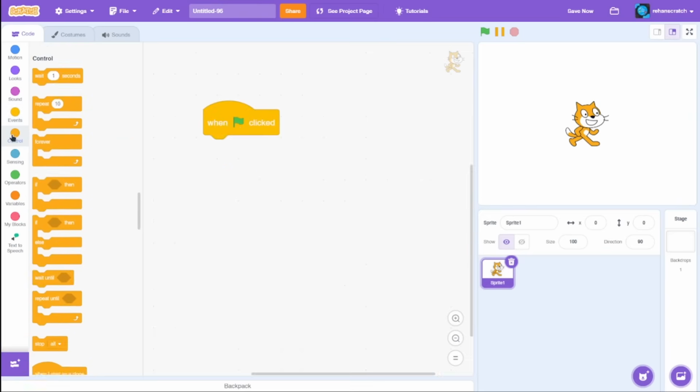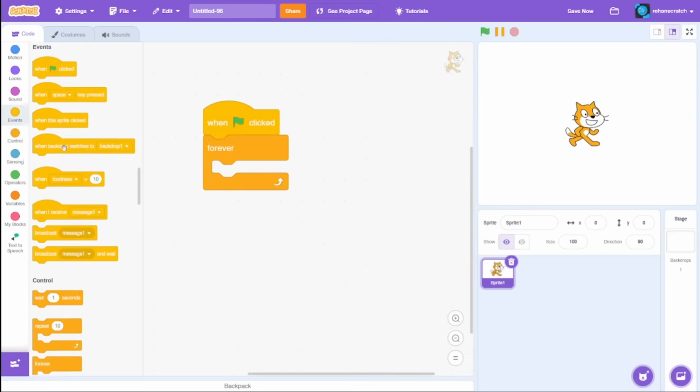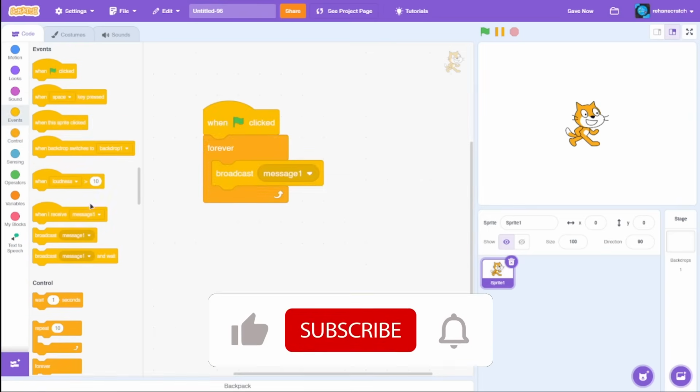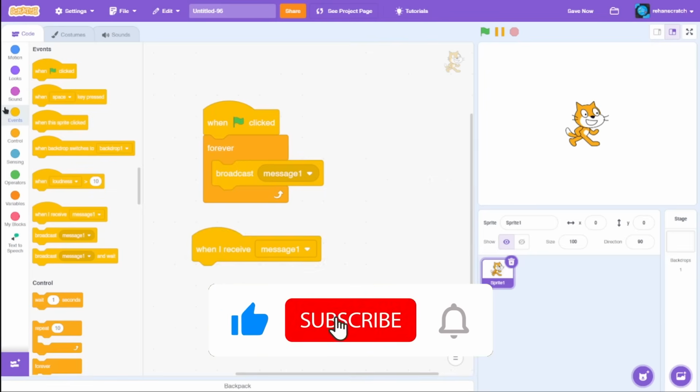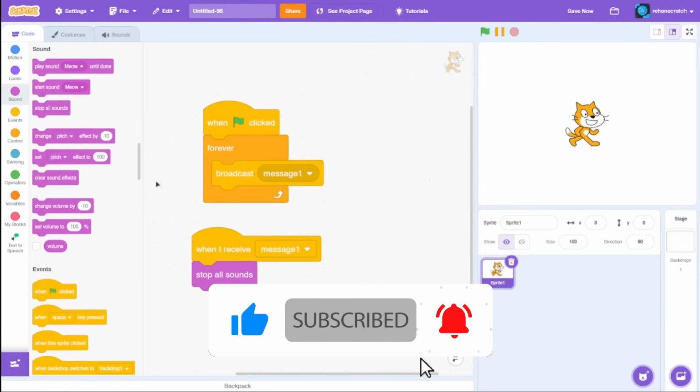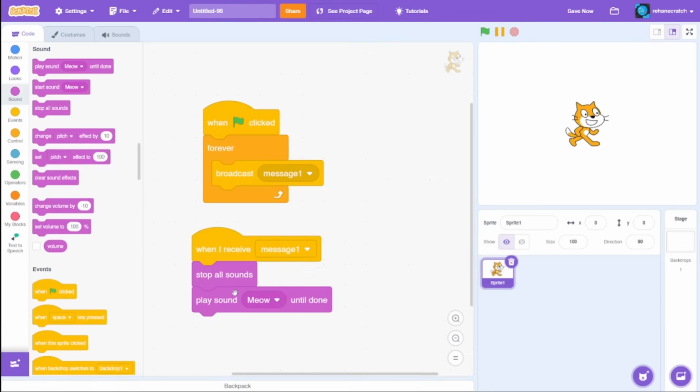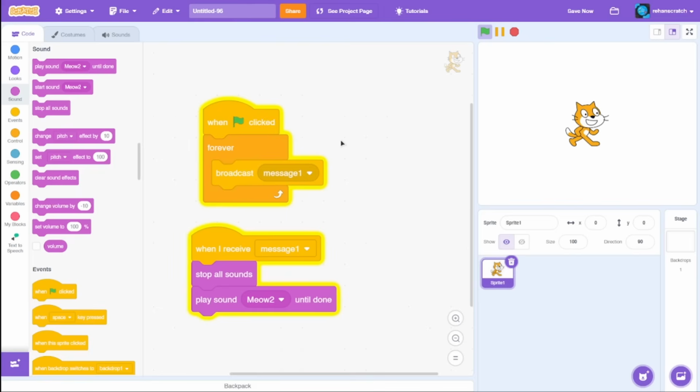Also, seems like there's a budget version of this glitch using the sound block. Here's the trick. When the green flag is clicked, forever loop, then the same thing, we can broadcast a message. And when you receive the message, you stop all sounds and drag the play sound until done block. Boom, you will get that exact same effect, but this time with any music you want.